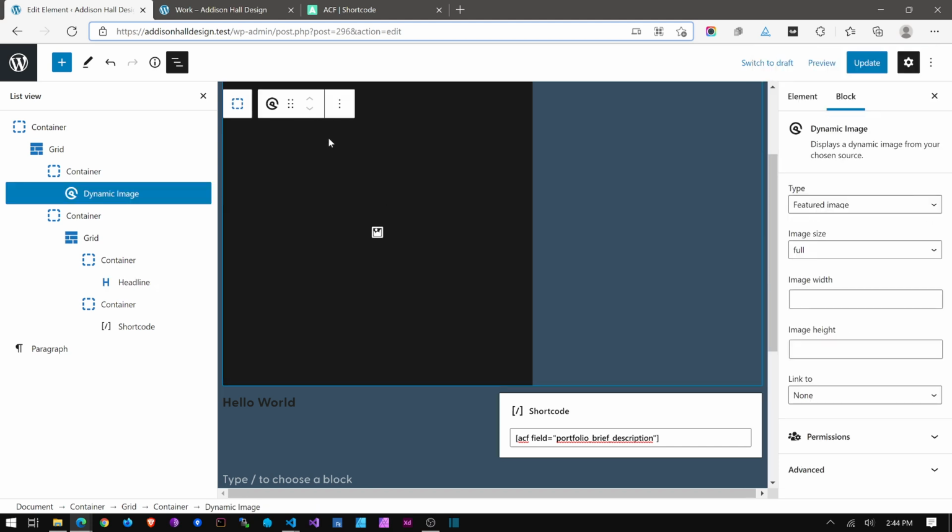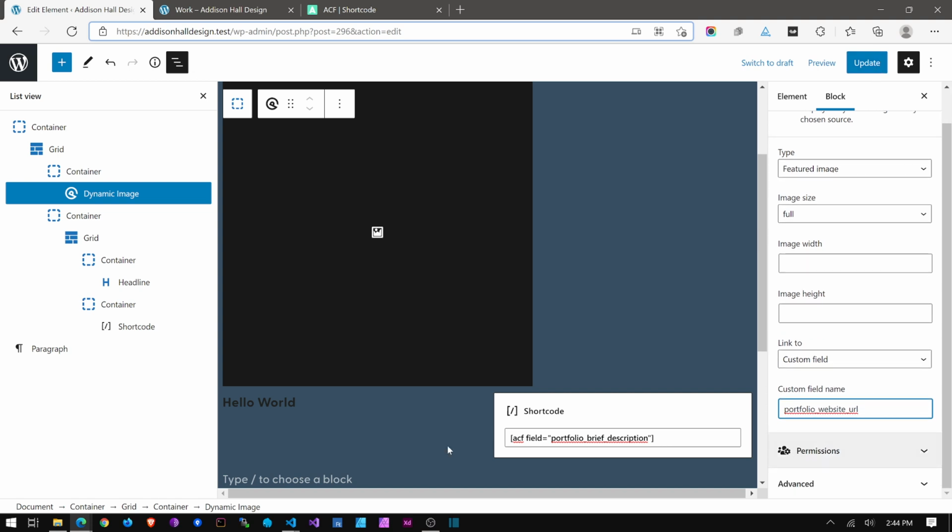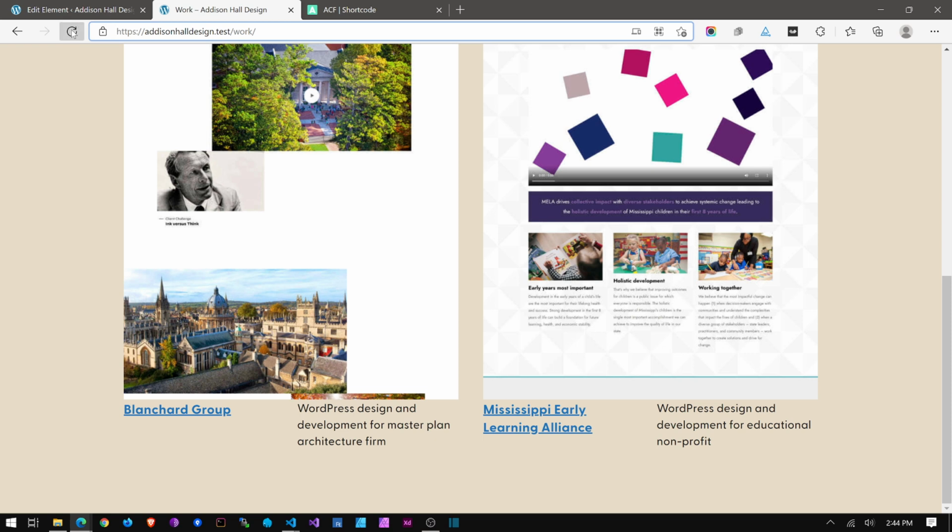Let's go ahead and link this. Link to custom field. That's portfolio site URL. What I do miss is I wish I had the ability to tell it to open in a new tab. That might lead me to do something custom. I guess I could do it with JavaScript, but I don't know.